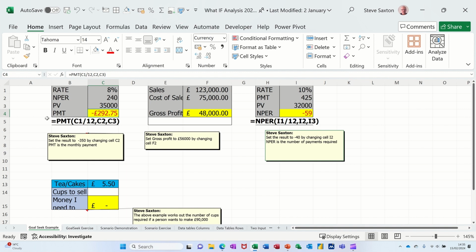So the first one, the function, is the PMT function, which returns a payment value based on an interest rate, number of payments, and a value that you borrowed. So this first one is saying minus 292.75. What you want goal seek to tell you is, in this first example, if you pay more, so if I pay 350, how does that affect the number of payments? So that is what I want.